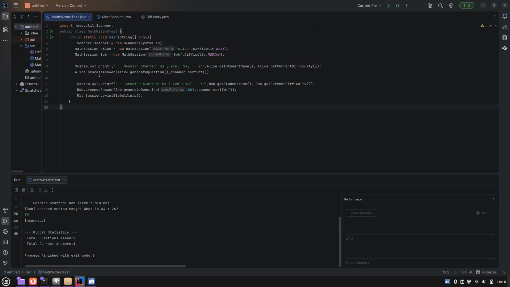And then here we have Alice processAnswer with the arguments being Alice generateQuestion and the scanner nextInt. So this will run the generateQuestion and return the value that is given as the first argument, and then what is inputted as the next integer will be the second argument, and then the same thing for Bob. And then just the MathSession.printGlobalStats at the end to print those global stats.